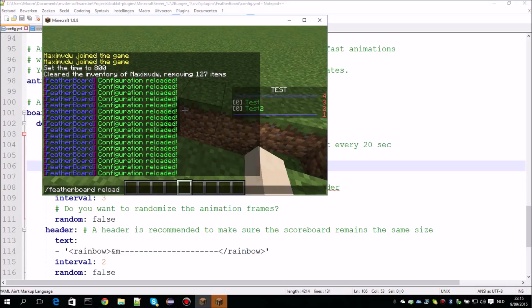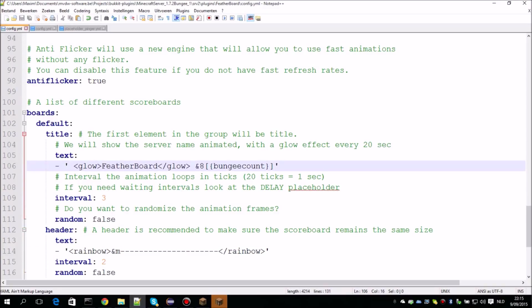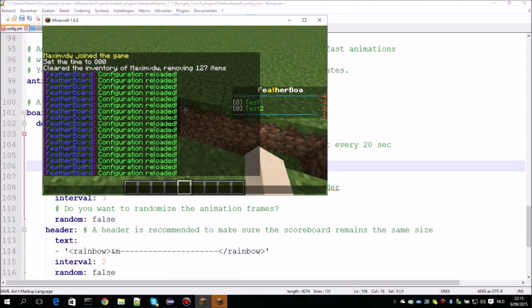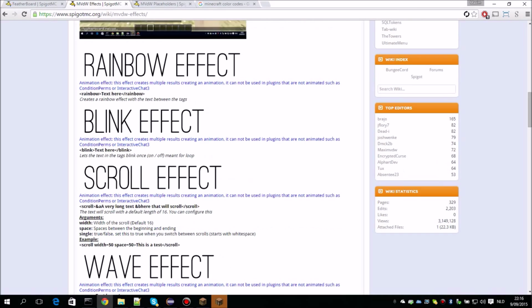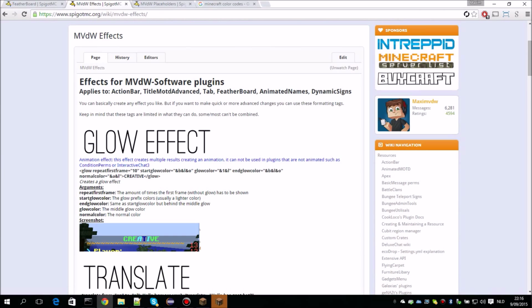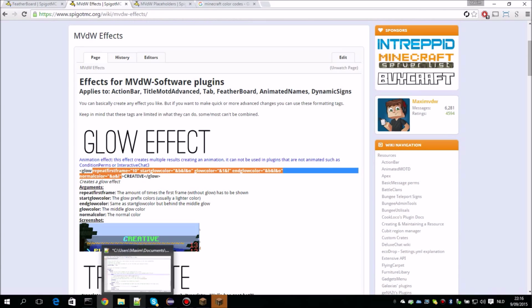So if I reload, it should show 1. Oh, my board is a bit too big. I'm going to change that here. Okay, so as you can see, this is a clear example because with the bold text and all the different colors, my title is actually a bit too long. So it's cutting off once it reaches the center of the glow effect. So I'm going to try to reduce the length of my glow effect by removing the bold. To do this, I'm going to just copy paste this, and I'm going to create it manually.